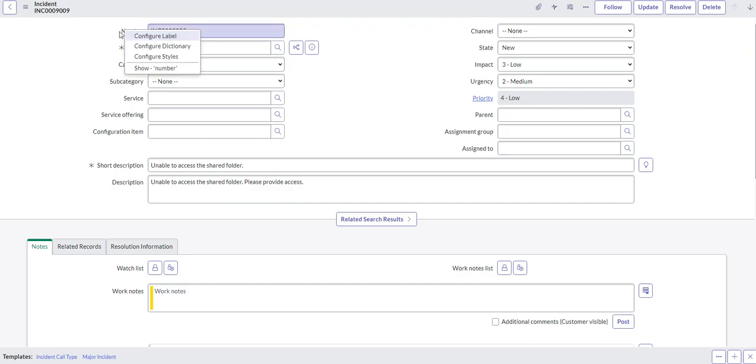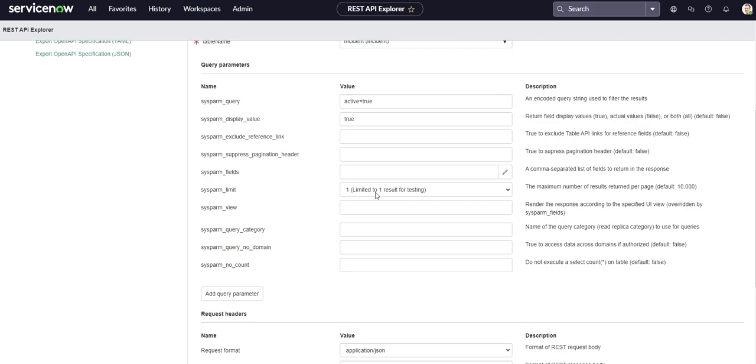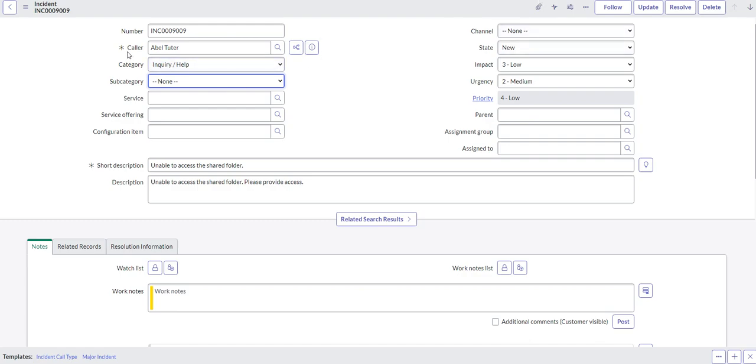So let's say we want number. So when you right-click number, you'll see right here, number within the quotes. That is the field name. That is what we're going to need to put in here. So let's put number, and make sure you separate it using a comma. Say we also want the caller. So this is caller ID.